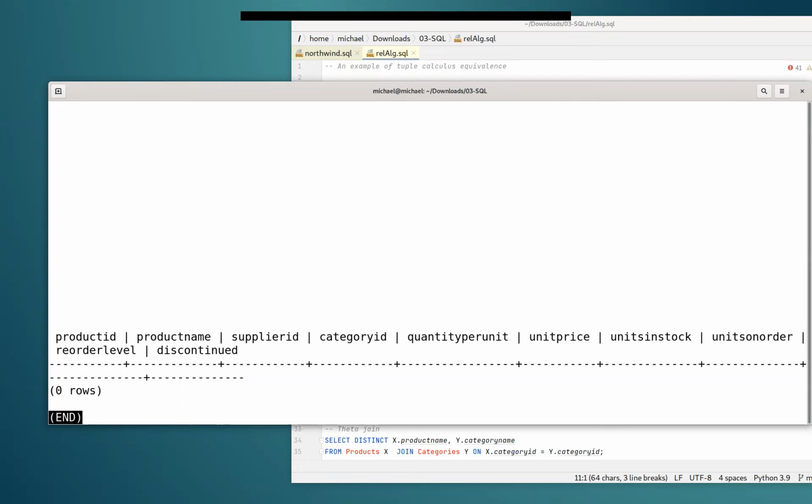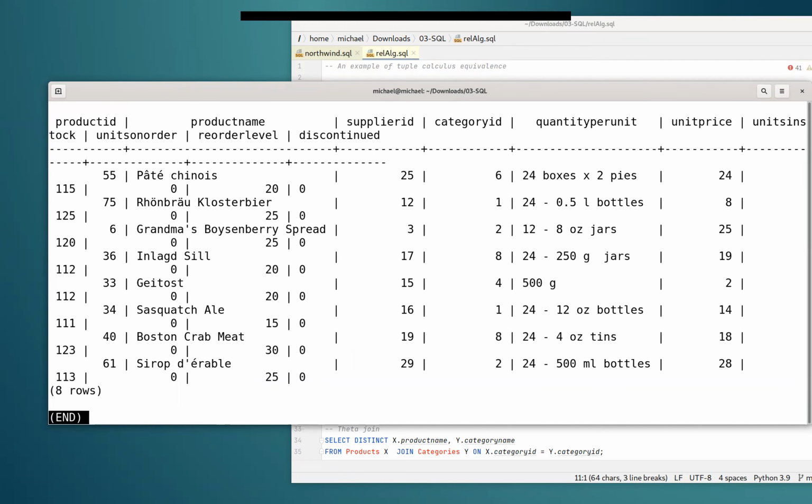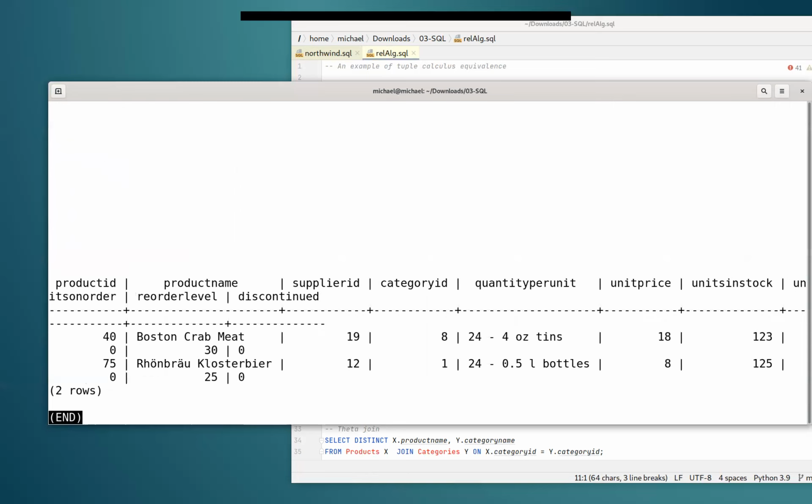Huh. That's annoying. Okay, 8 or above 110. Let's see how many units in stock we have there. Looks like 130. That's it. So if I say above 120, I'll get just a couple. Yeah, look at that. Okay.